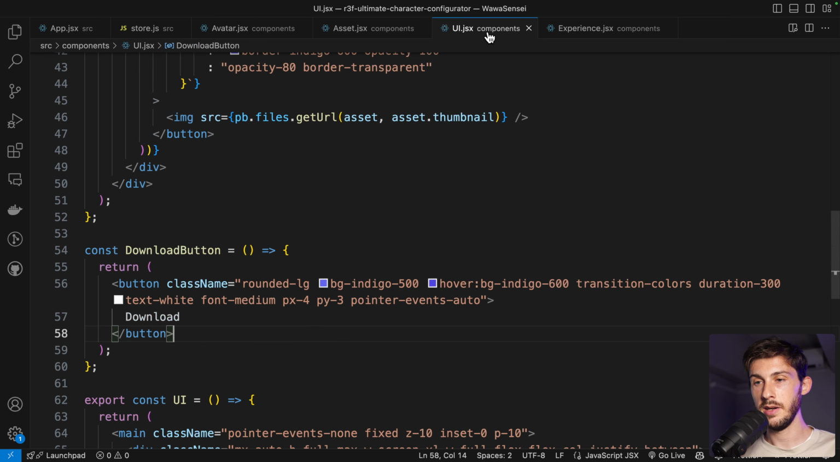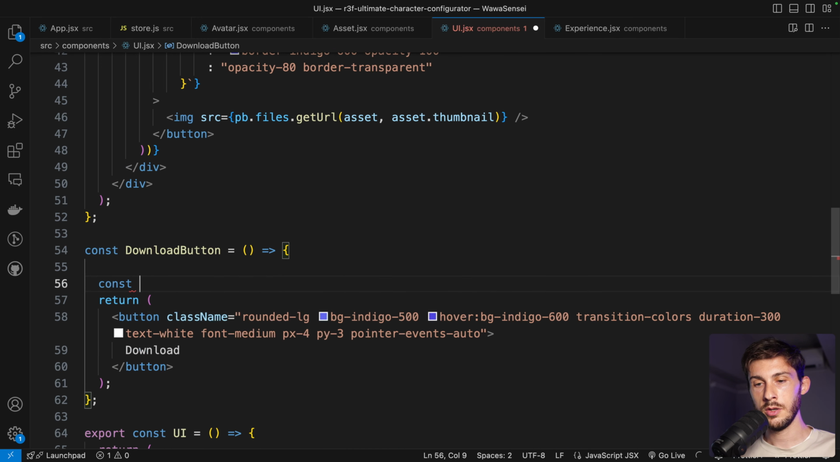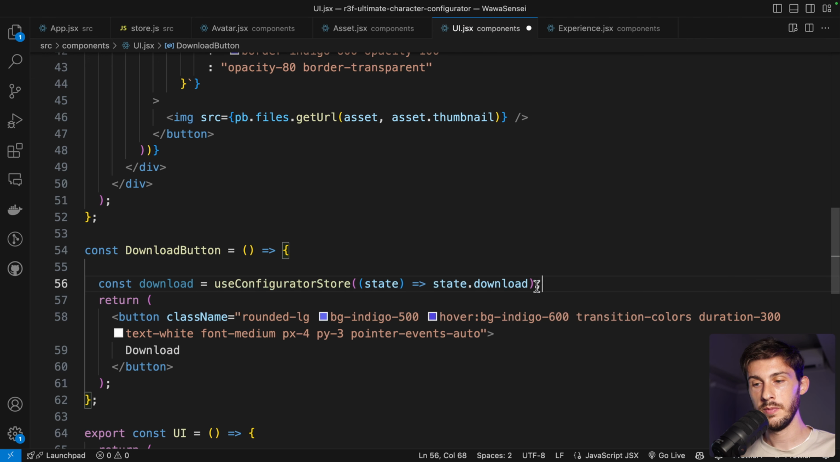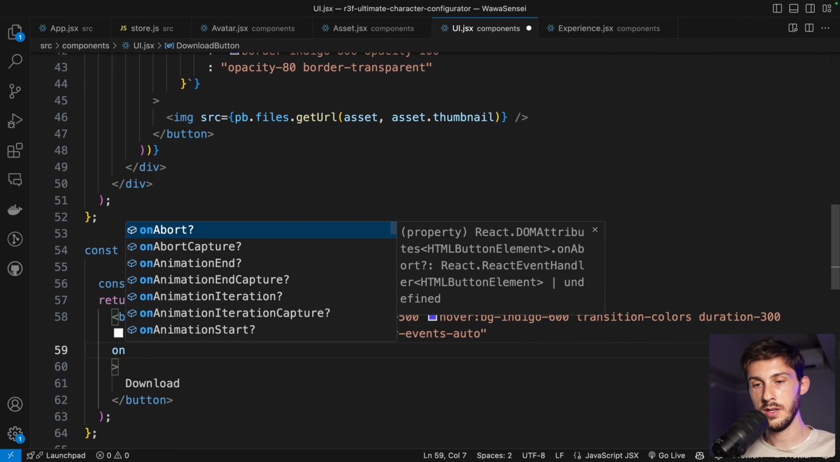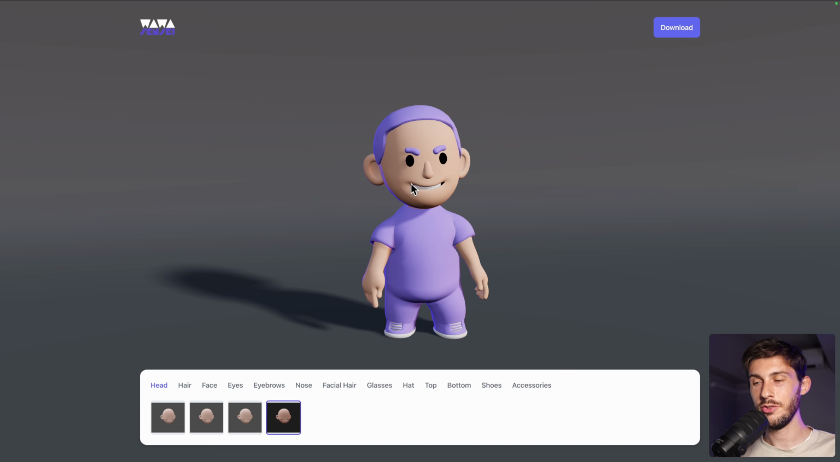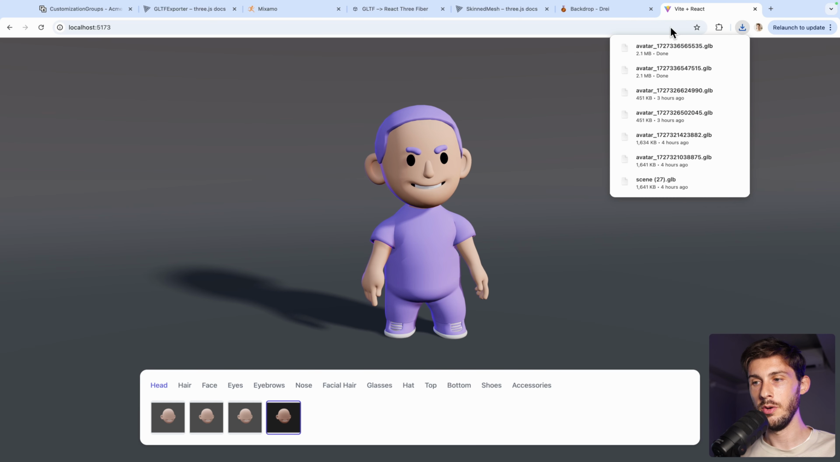Now inside our UI, we have our download button. Const download is equal to use configurator store of download. And on click, we can call download. Now let's try it. On the top right, download. You can see it's downloading the file.